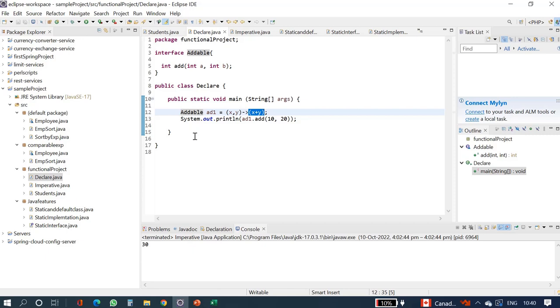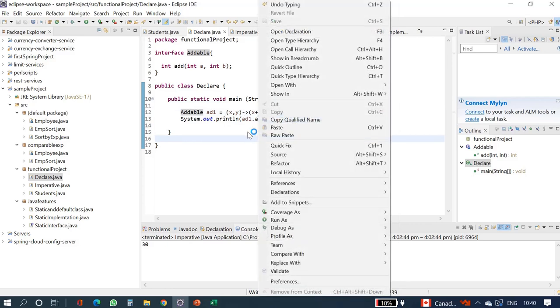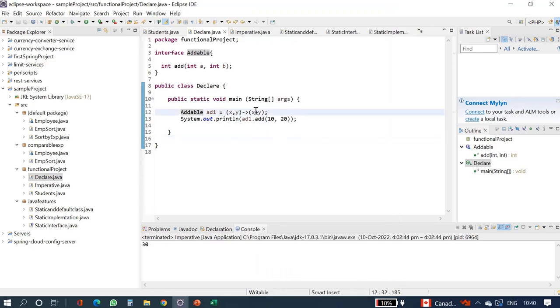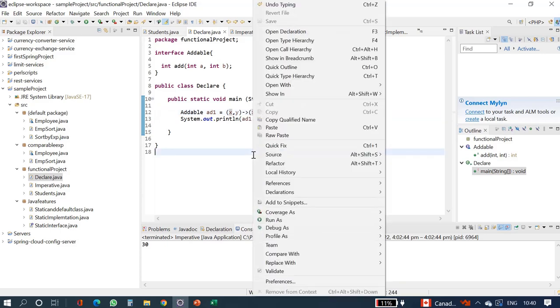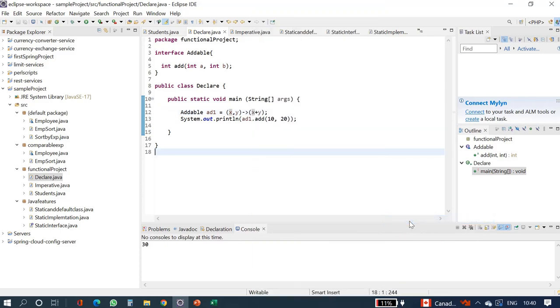We don't need to write separate lines of code for it, like we used to do in object oriented programming. Under sysout we are writing ad1.add(10, 20). Here we have defined what this function is going to do. This is just one line of implementation for the function add, and here we have called this function and passed the parameters inside it, 10 and 20. Now if we execute it, here is the output, that is 30.